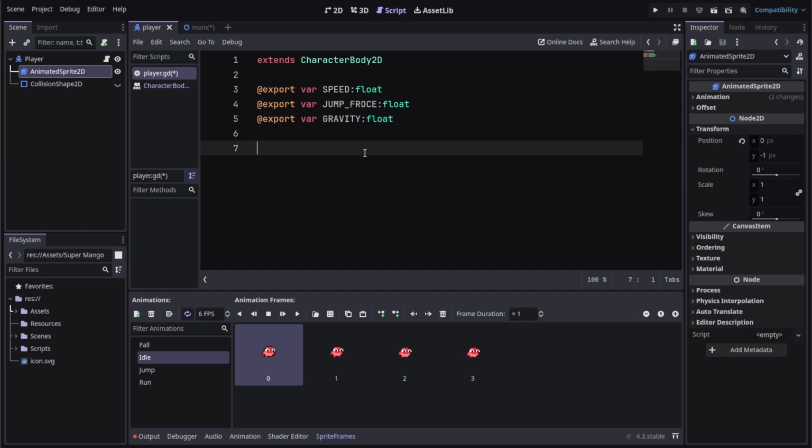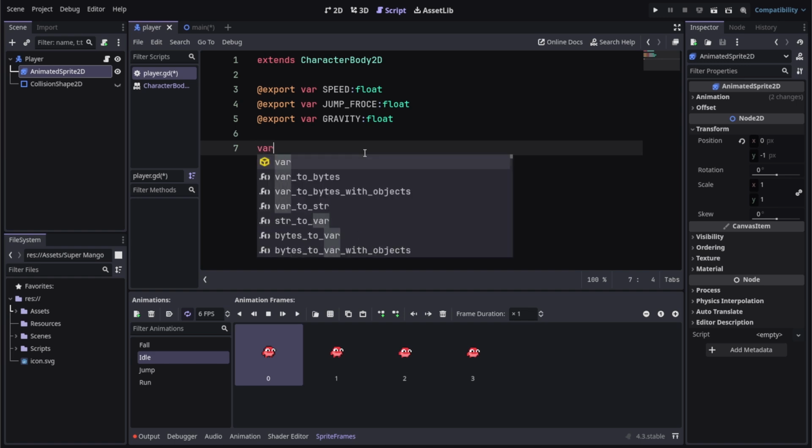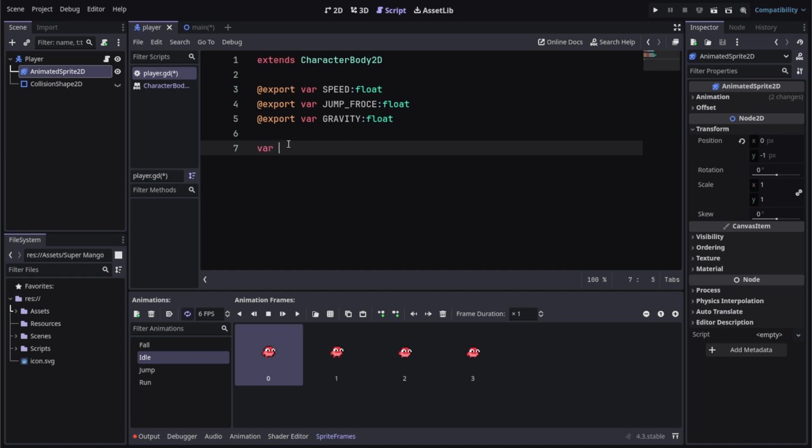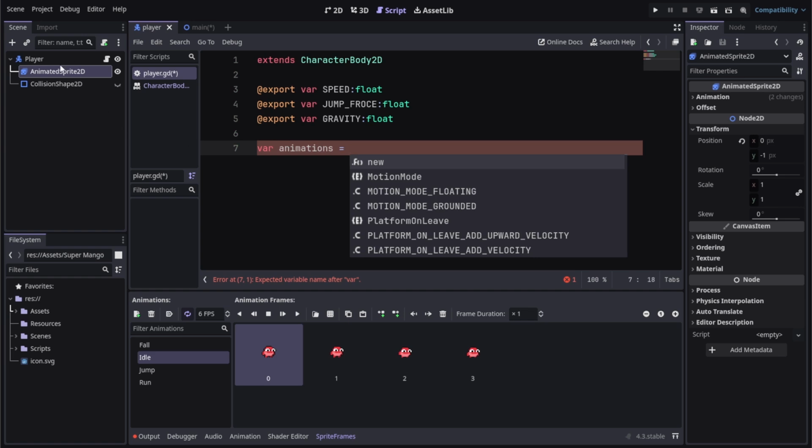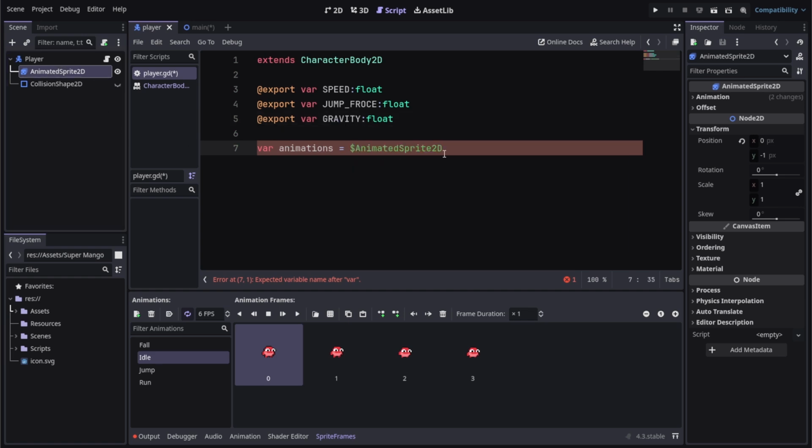So what you can do is create a variable and name it animations, and you can set it equal to, and drag this reference here. Pretty simple, but the thing is, the references are not actually the data of these nodes. This is kind of the location. It's telling this variable that at this location, all of the data about this node is present. Now we need to retrieve that data.